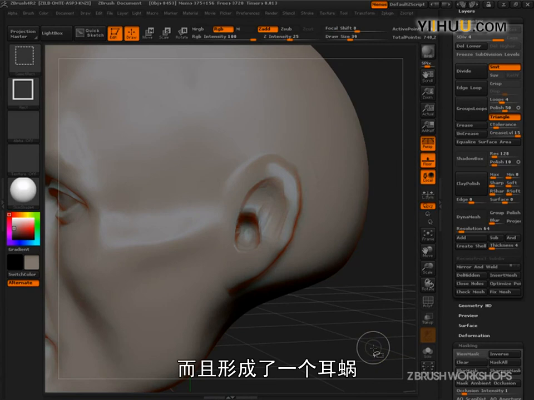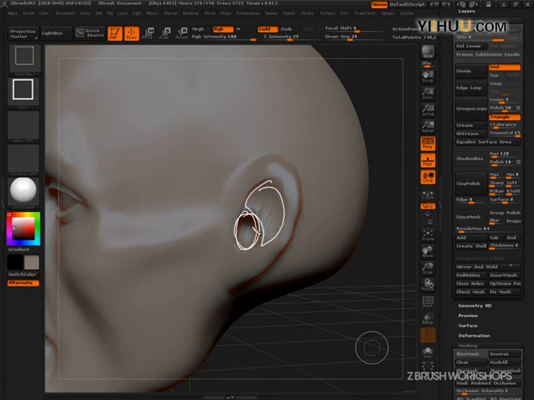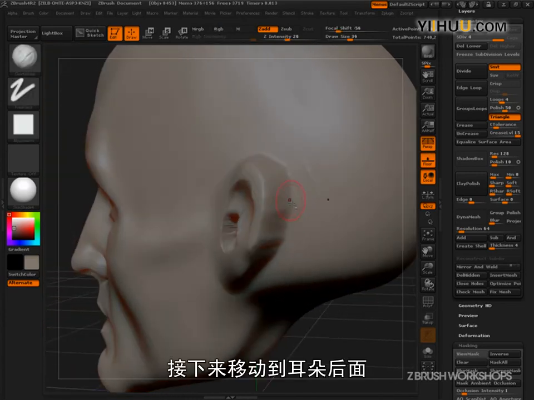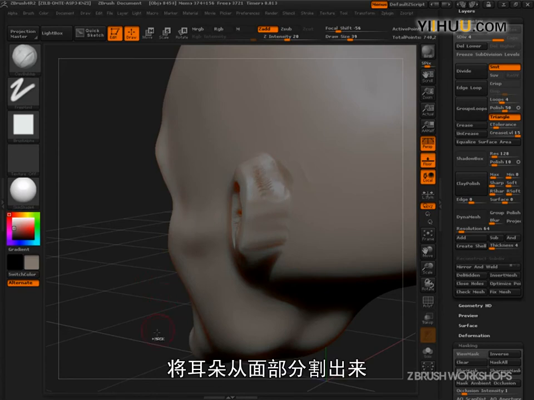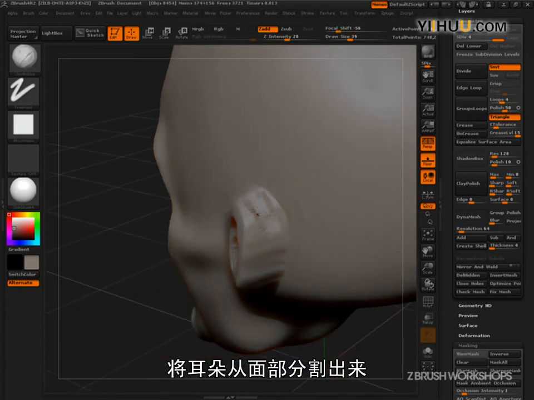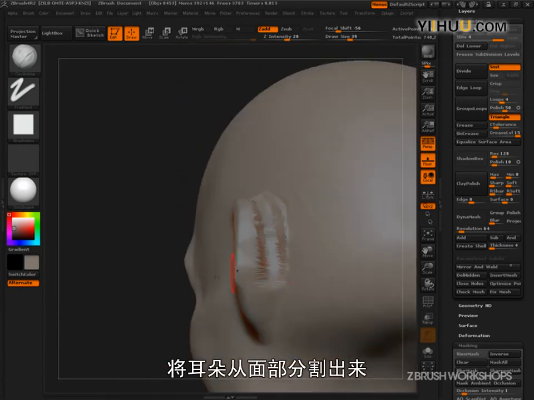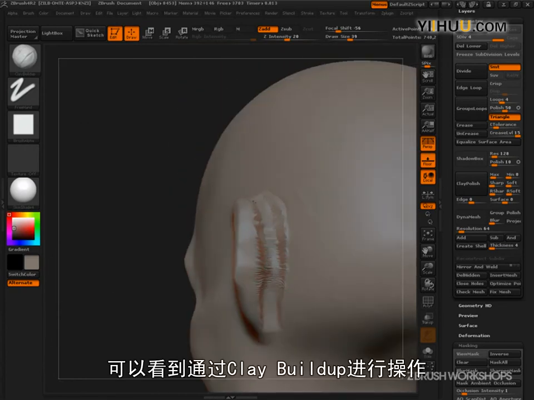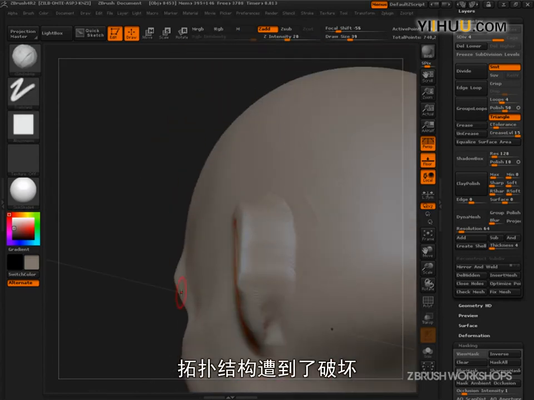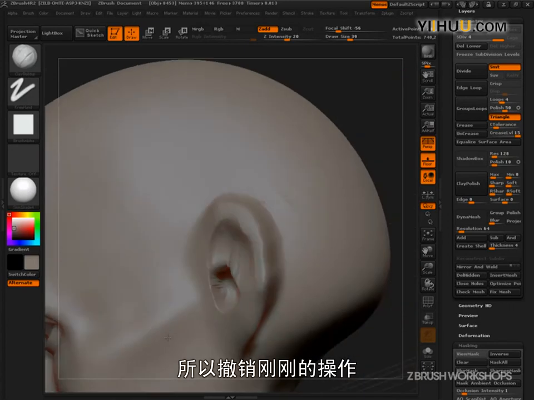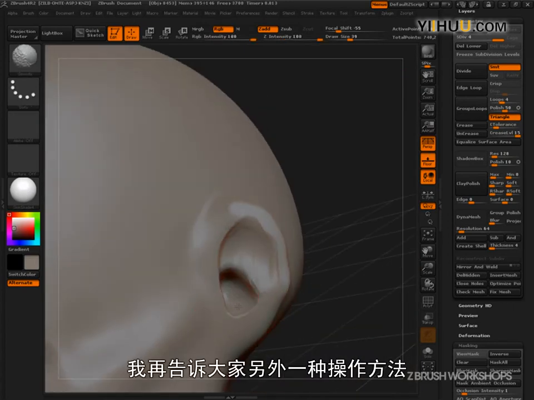So again, what I ended up doing was I pushed in the inner part of the ear, and then I'm pushing in the helix. No, sorry, the antihelix. Okay, and then I might come around the back and push in and separate out the ear from the rest of the face. Okay, this part the topology gets really bad when you do this with clay buildup. So I'm going to undo, or I'm going to smooth it out and show you another way to do this.